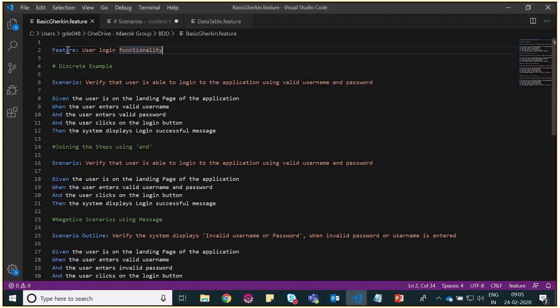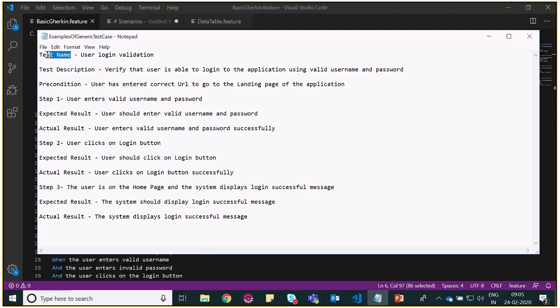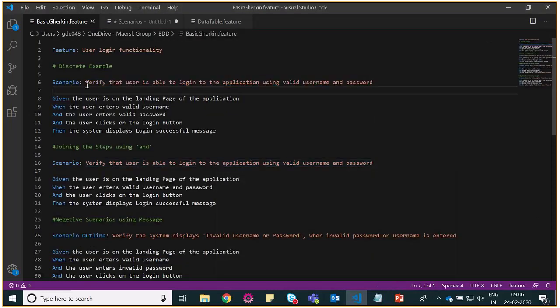After feature, you have to write it like this. See, feature colon user login functionality. After that, what you have to write? Scenario. What is scenario? Scenario is again a keyword. Scenario would be like a test summary or test description. Here I have written the test name, like user login validation. Here I have written the test description. In a simple Excel format, we used to write like this. Verify that user is able to log in to the application using valid username and password. In a similar way, we'll write the scenario. This would be my scenario.